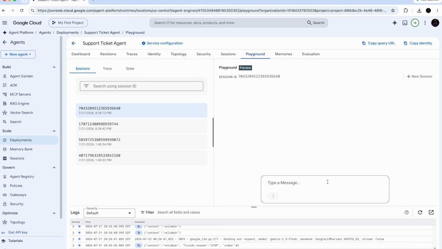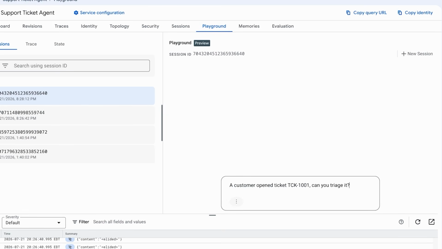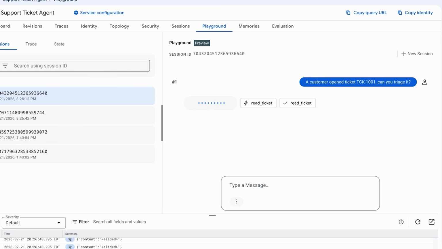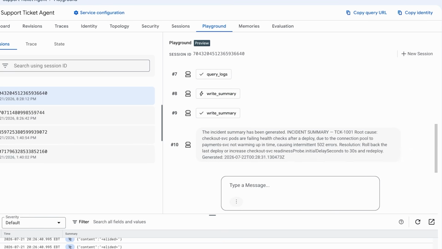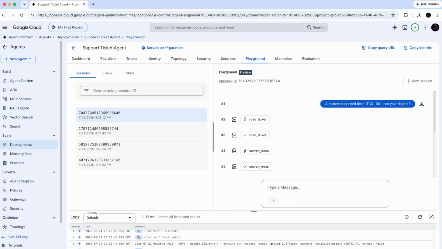Now let's run the same test I did locally. Write in Agent Runtime's playground, TCK 1001. Watch the same 4 tool calls fire in order: read ticket, search docs, query logs, write summary. Except this time, it's not running on my laptop, it's running on Google's infrastructure. And the same incident summary comes back. Root cause, resolution, timestamp.